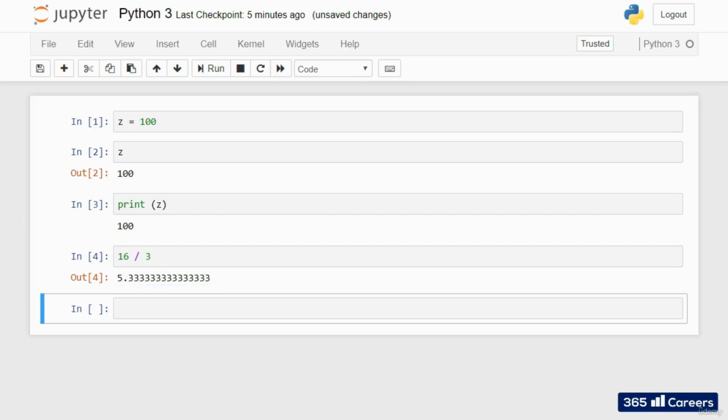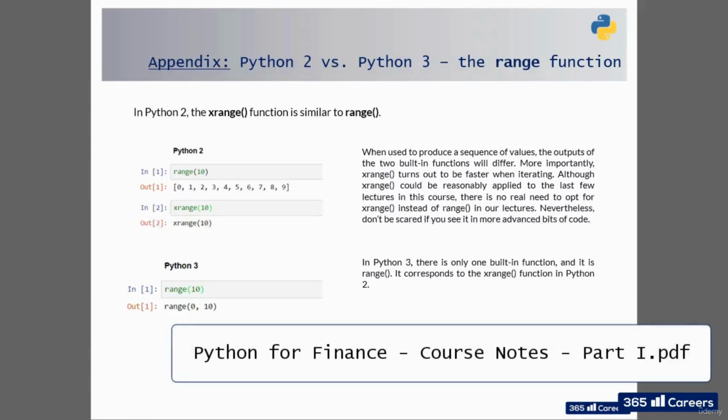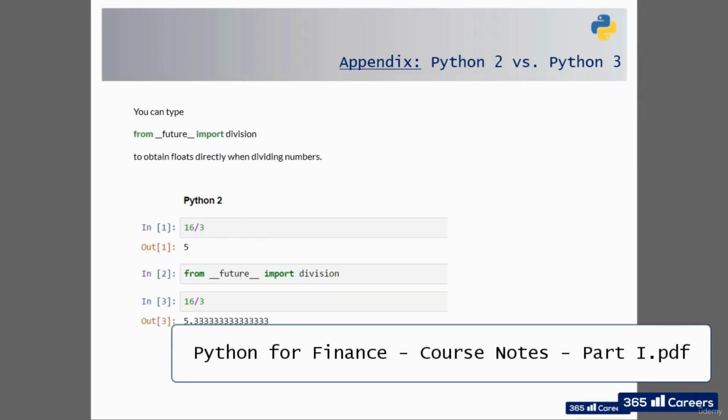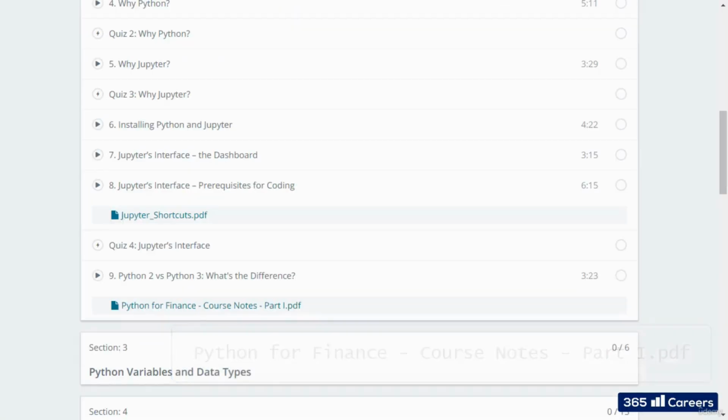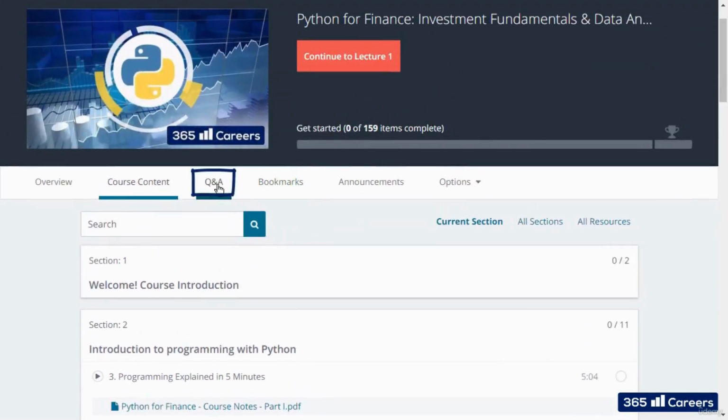Finally, I'd like to mention that we have specifically paid attention to these phenomena in the lectures where we introduce you to the print command and division in Python. Moreover, we have described the relevant differences between the two versions in more detail in the last slides of the course notes, Part 1. This file can be downloaded from the resources section of this lecture, and feel free to proceed with the Python version you prefer. Also, if you have any doubts on this topic, feel free to reach out and we will do our best to solve them.